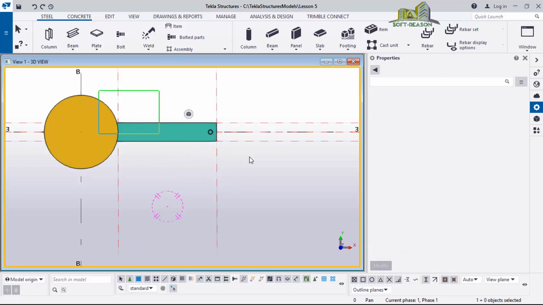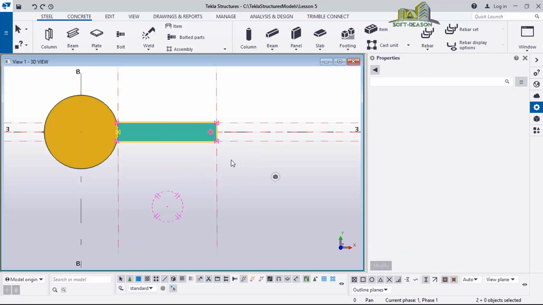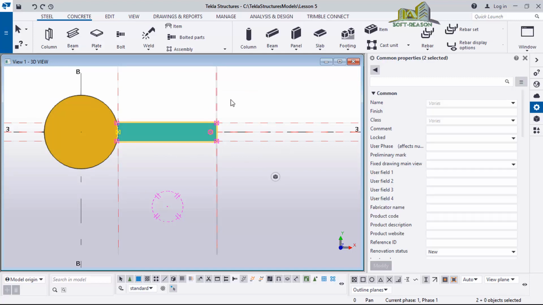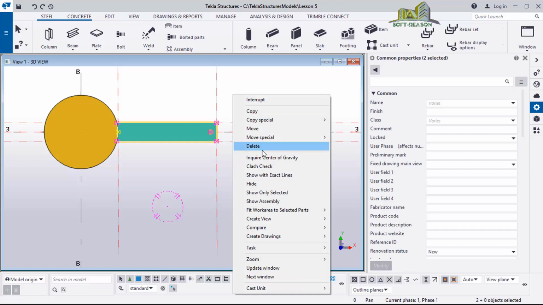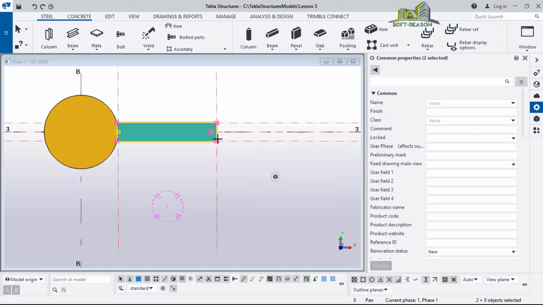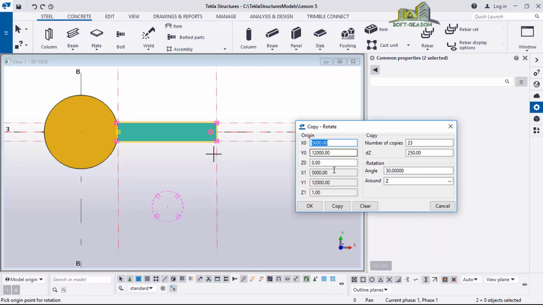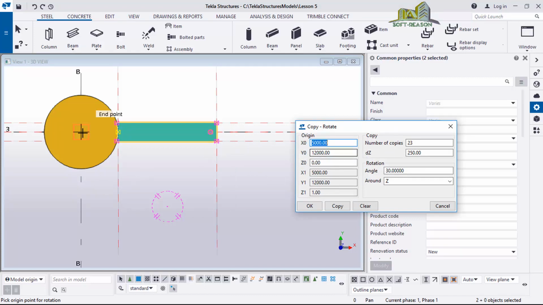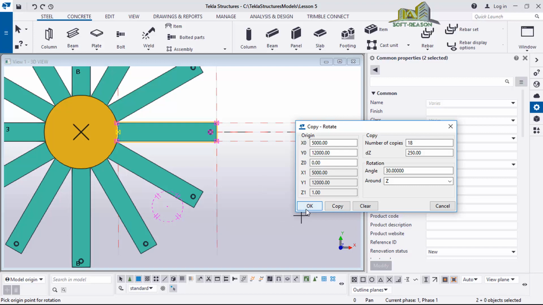Then select it again, the run and the array, and then you do copy special rotate. The figures are still there, but if you want to still pick it, you can pick it to still give you the same thing. All right, so you put here 18. After which click on copy, so you still have this.